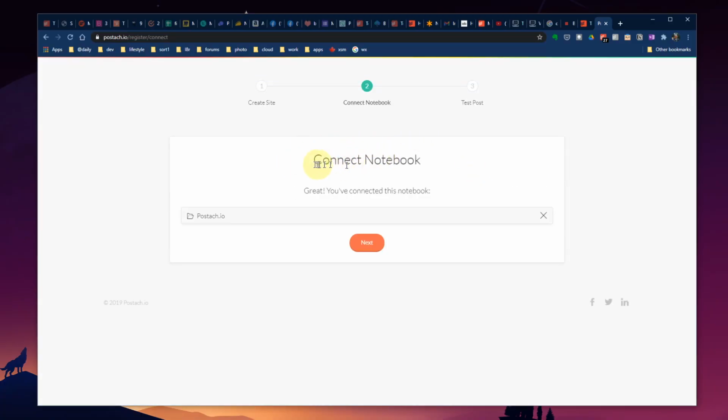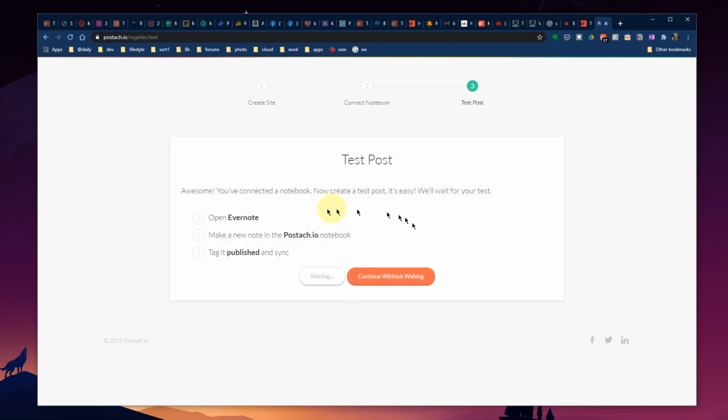Connection is complete. You've connected this notebook, Pistachio, or pistache.io, again, however you want to pronounce that. Click Next. Awesome, you've connected a notebook. Now create a test post. It's easy. We'll wait for your test. Open Evernote, make a new note in the Pistachio notebook, tag it with the word published, and then sync Evernote. We're going to continue without waiting and just get right into the meat and potatoes of building our very first blog through Evernote and the Pistachio web service. Continue.